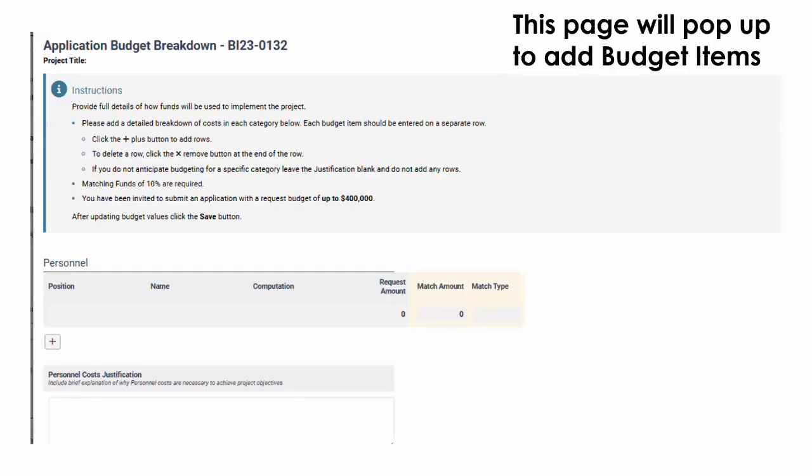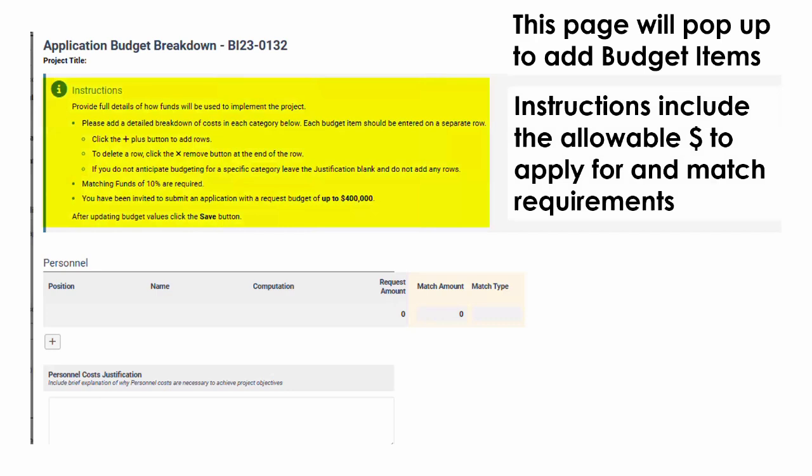This is the page that pops up when you want to add a budget line item. There are instructions on the page to assist with adding line items, and it also shows you the total allowable amount that you can apply for, as well as if any match funds are required. This section overall is much more intuitive.